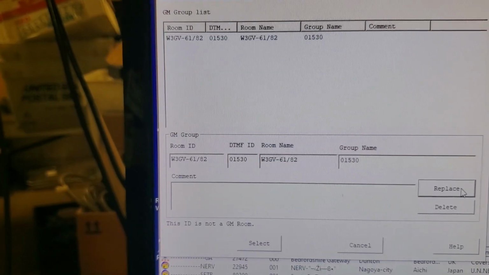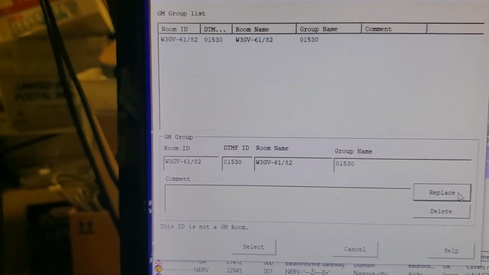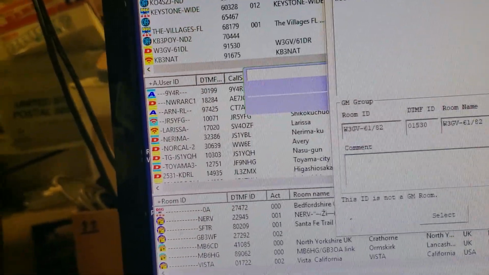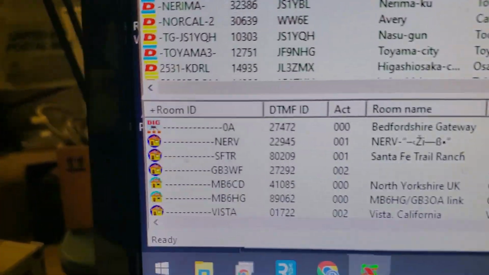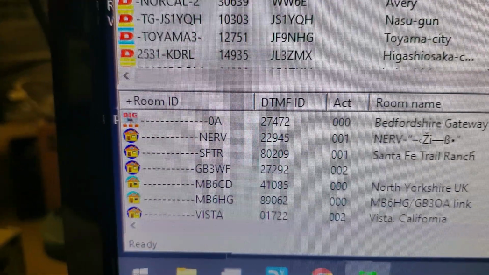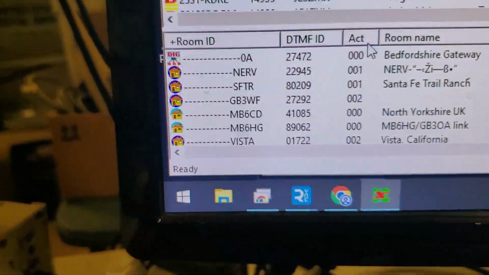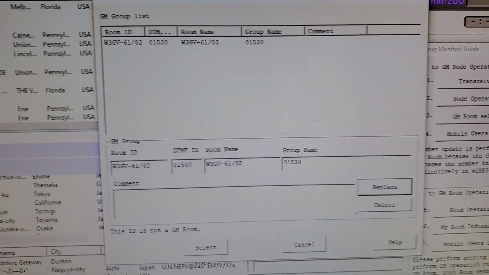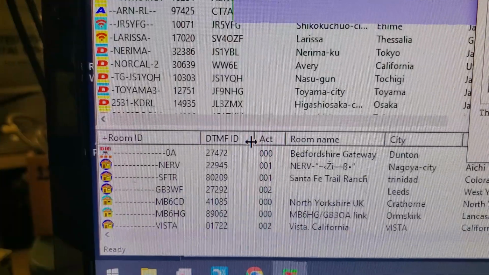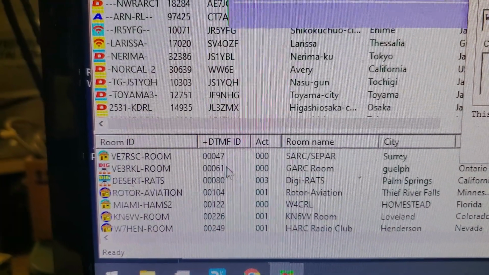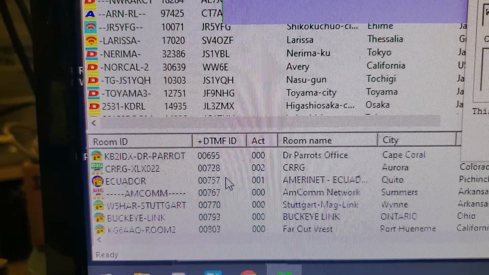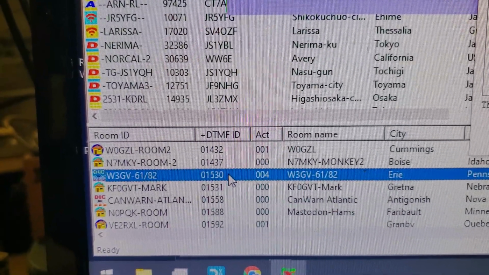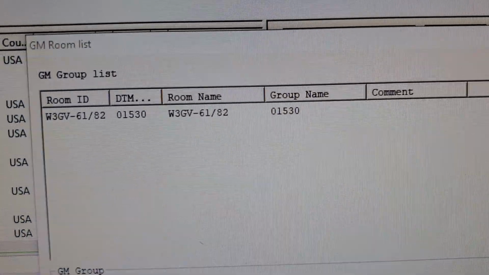Now, we can add more, but this is where it gets tricky. So I'm going to show you the tricks of this one. Let's kind of move this out. If you look down on your list here, it says room IDs. Okay, so you're going to add some more rooms, and we can put up to 16 rooms in this list. So what we're going to do is go down to our IDs. We're going to find W3GV, 1530, there it is. That's our room, and that's our room already in there.